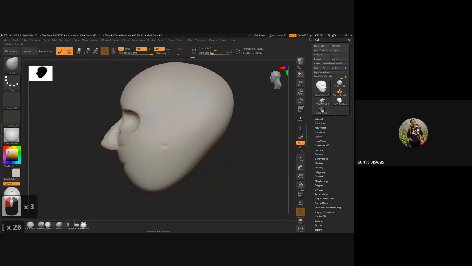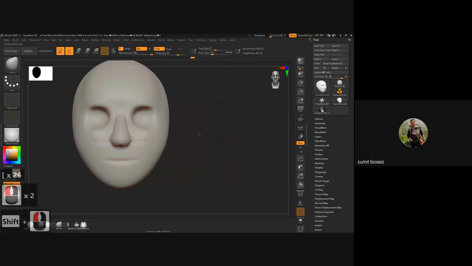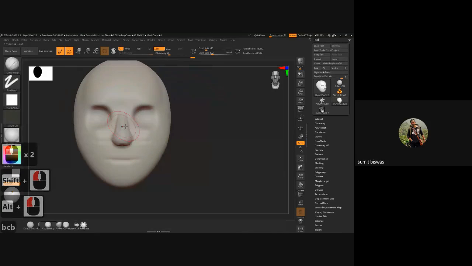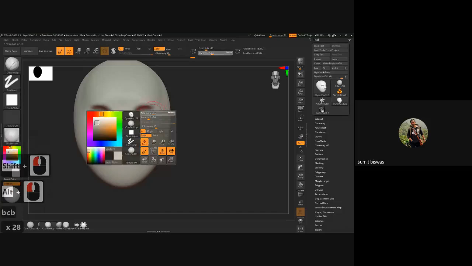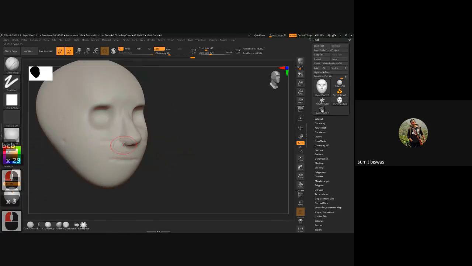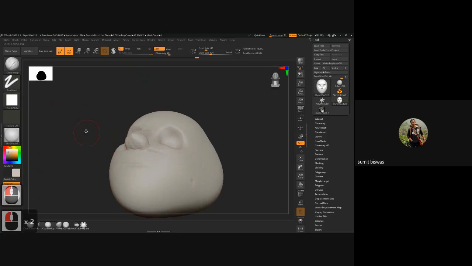And this line will be almost straight. This gap is very important. PCB, nose, the side nostrils.